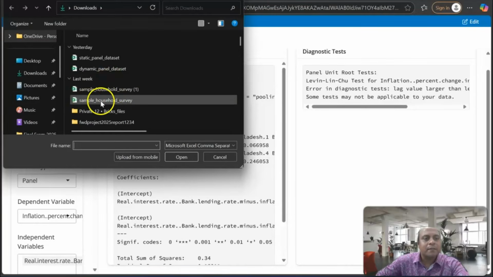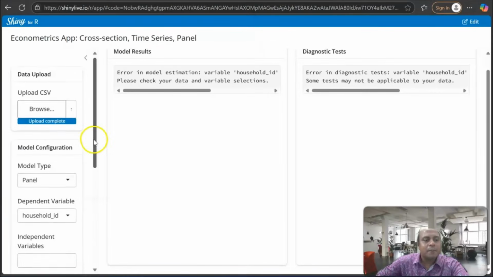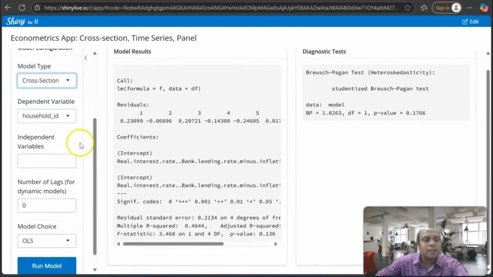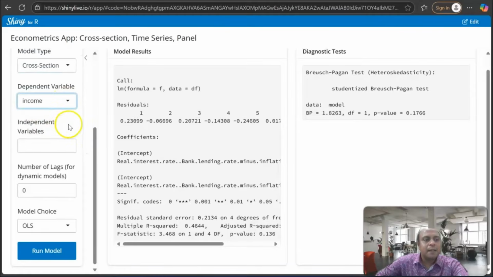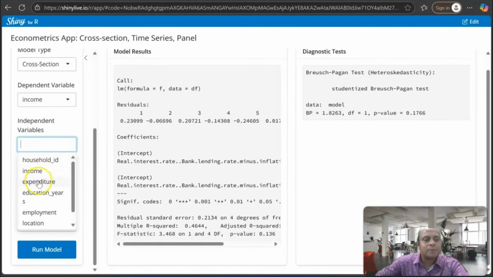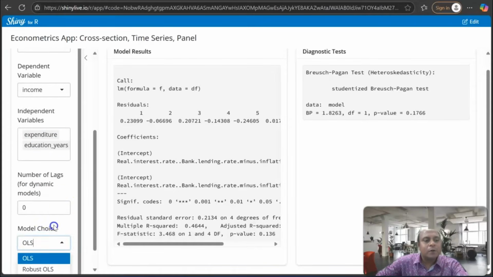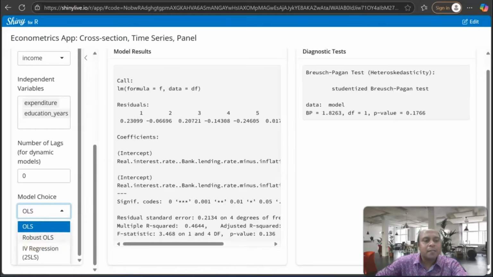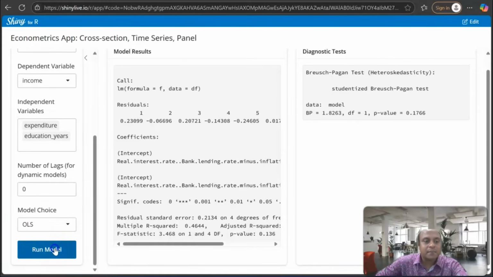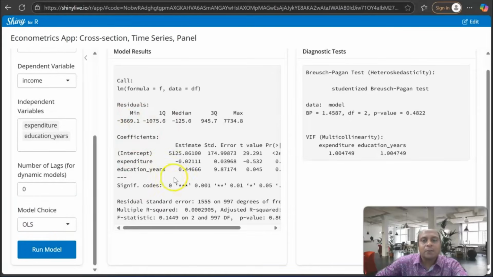For example, if I have a sample household survey, I open it and go to the cross-section analysis, and I choose income as the dependent variable and expenditure and education years as independent variables. Then there are a lot of options like OLS, robust OLS, two-stage regression, and instrumental variables for the cross-section analysis. If I run the model, you can see the model is given here. The heteroscedasticity test, Breusch-Pagan test, and multicollinearity test are also given as diagnostic tests.